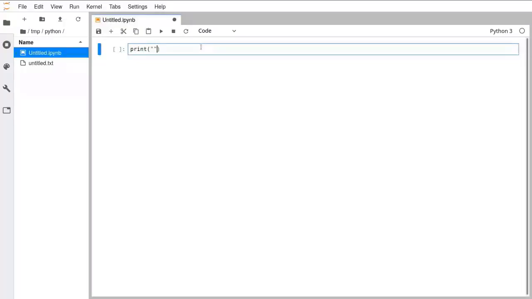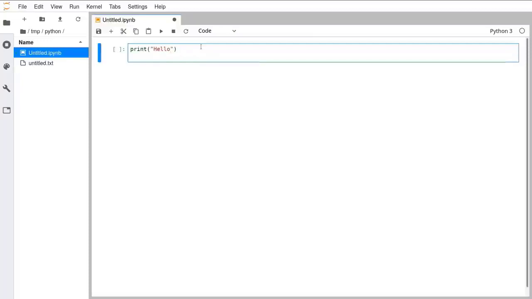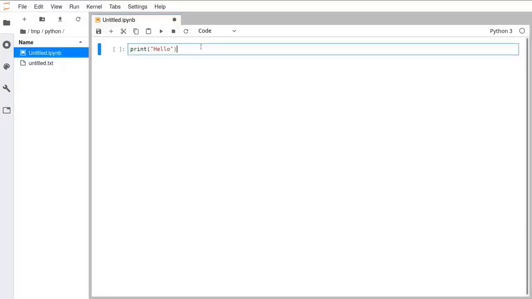I'm going to keep it nice and simple. We can print hello. Now, if you just press enter at the end of the line, it just puts another line inside that cell. So it doesn't run the code just by pressing enter. If you want to run this cell, you either click on the plus button just above it up there, or hold down shift and press enter.